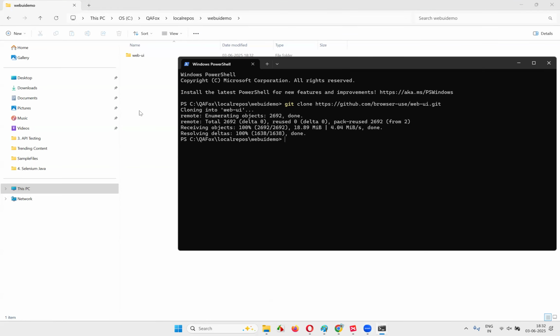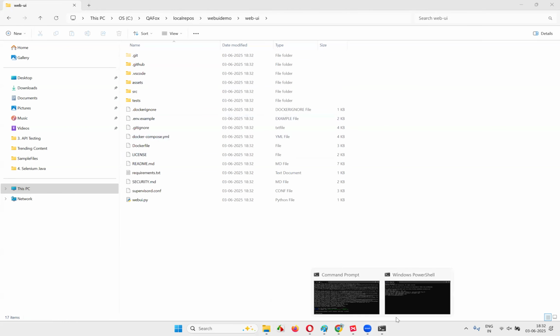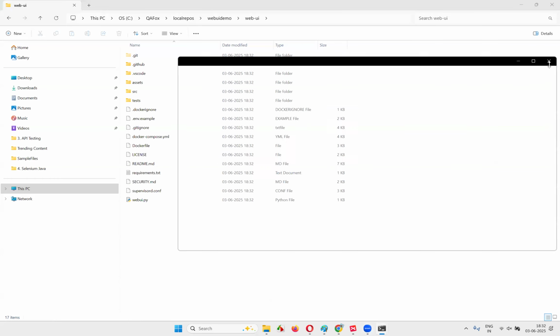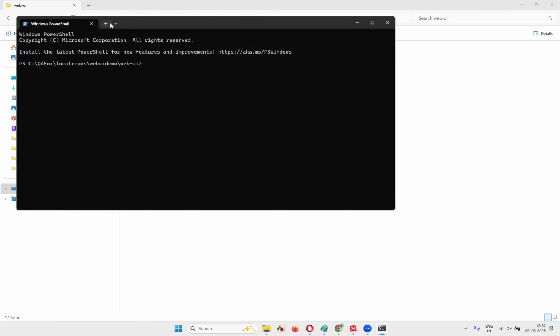Now, because of this git clone command, a web-ui folder got created inside this folder. We'll go inside this folder, guys. I'll close this Windows PowerShell and go inside the web-ui folder. Here some git files and a lot of other files are there. Now again, I'll right click here and say open in terminal in this web-ui folder which just now got generated. Again, Windows PowerShell will open.